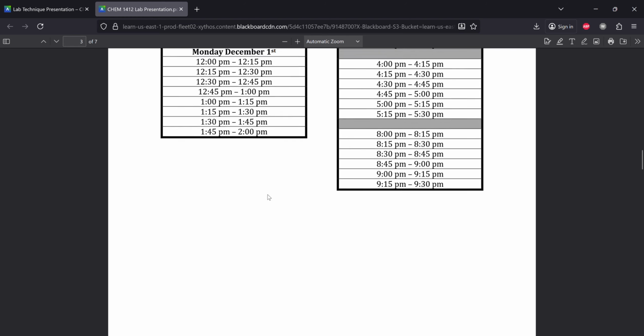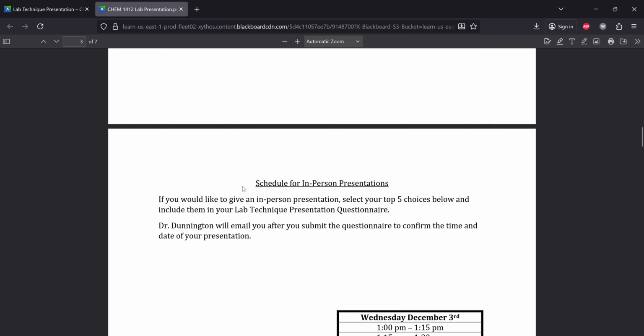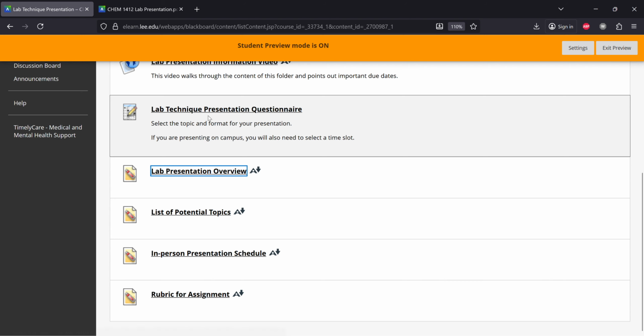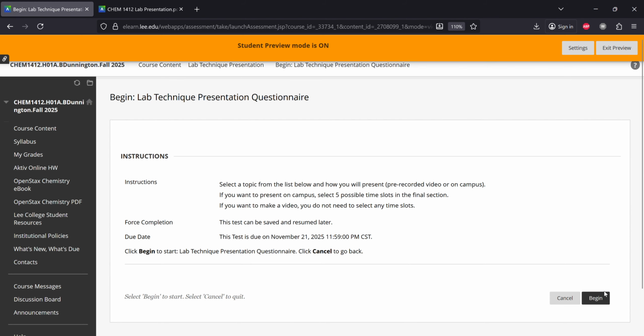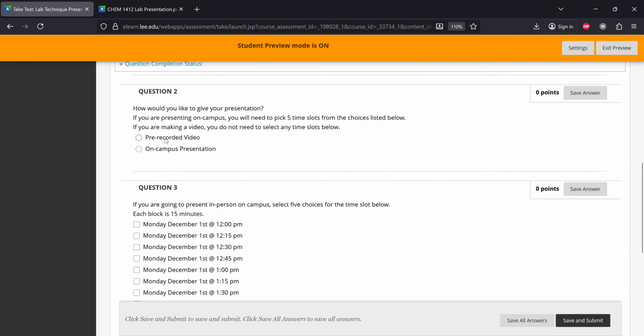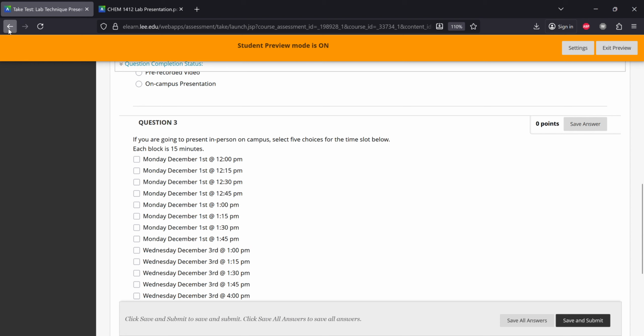So that's what I need by the 21st: your topic, and then your format. If you're going to do video, just say video. If you're going to do an on-campus presentation, you need to pick some slots. You're going to fill that out in the lab technique presentation questionnaire. It's a multiple choice questionnaire, but really you just pick your topic, say pre-recorded or on campus, and if on campus, pick the time slots that you want. Pick 5 of them, and then I'll fit you in based on where everybody picks. First come, first served. That's due again by the 21st.